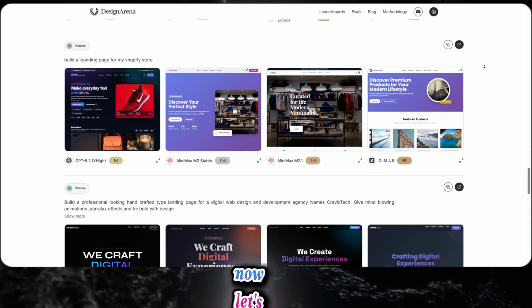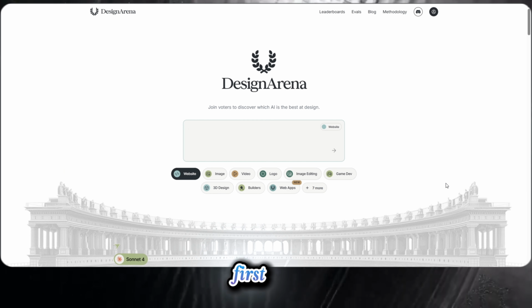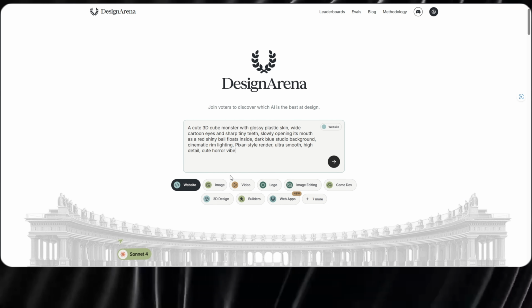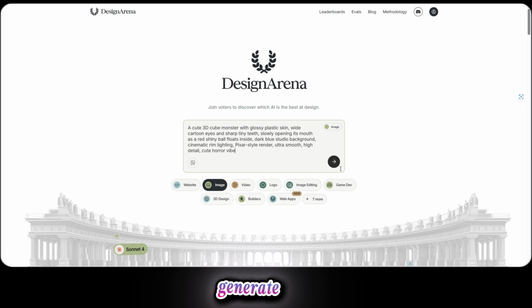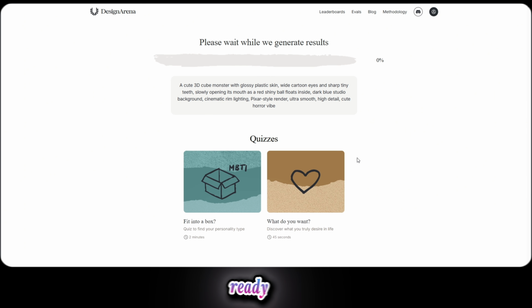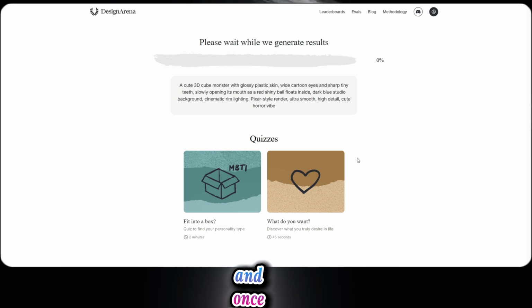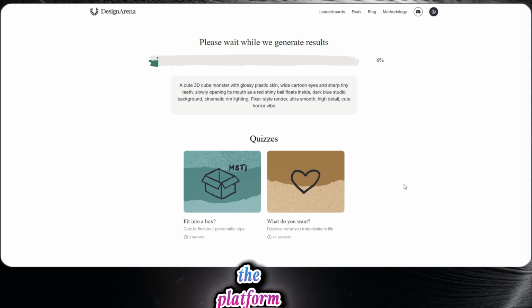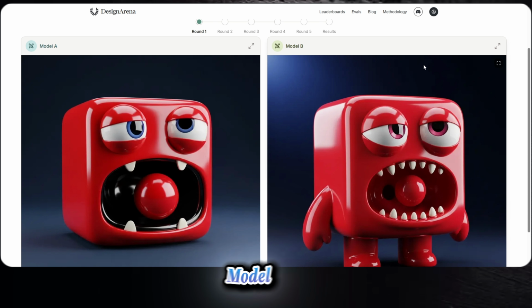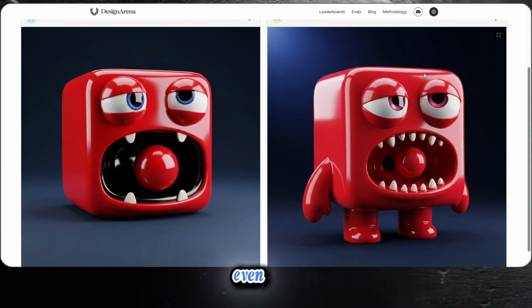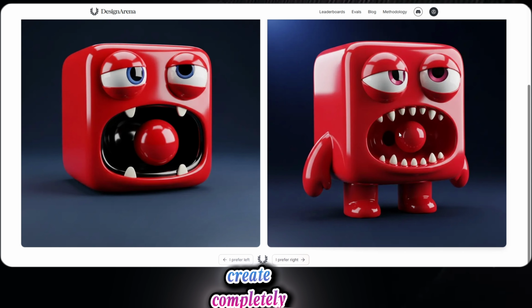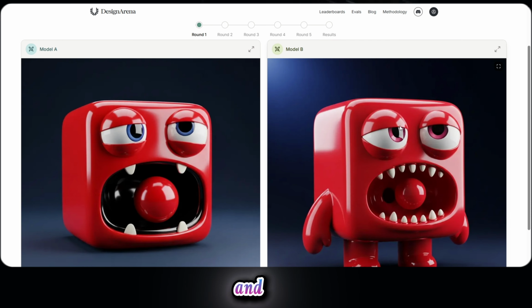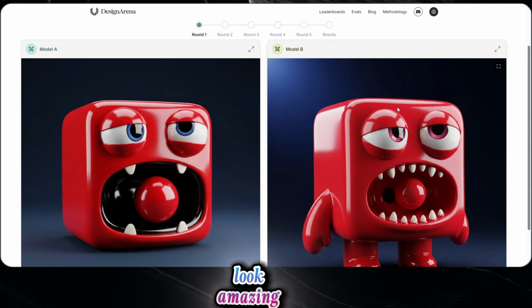Now, let's start with the image section. First, I simply click on it. Then I paste the prompt we created earlier and click on Generate. That's all it takes. Usually, the image is ready in about 1 minute. And once the result appears, the platform gives us two different outputs, Model A and Model B. Even though the prompt is exactly the same, both models create completely different and unique images. And honestly, the results look amazing.